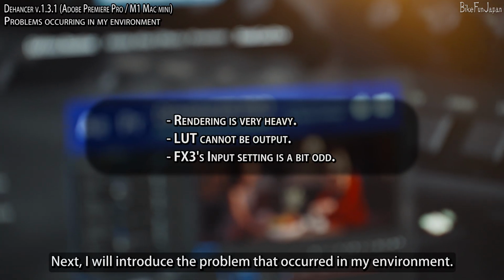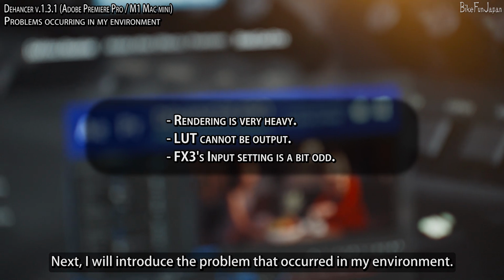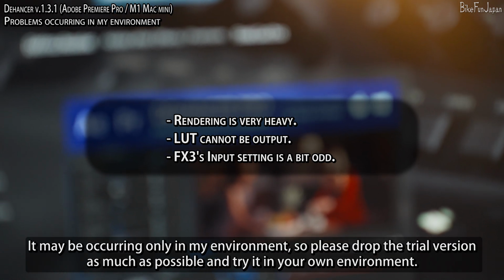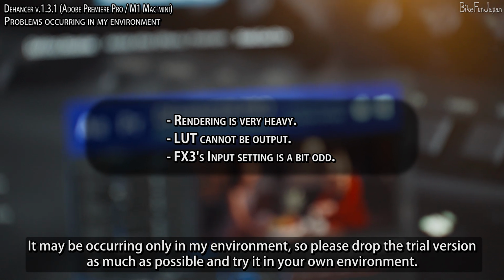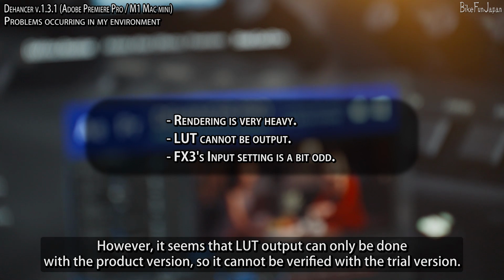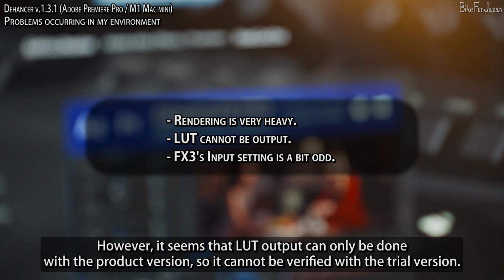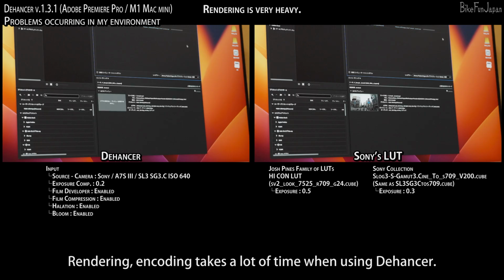Next, I will introduce the problems that occurred in my environment. It may be occurring only in my environment, so please download the trial version if possible and try it in your own environment. However, it seems that LUT output can only be done with the product version, so it cannot be verified with the trial version. Rendering and encoding take a lot of time when using Dehancer.